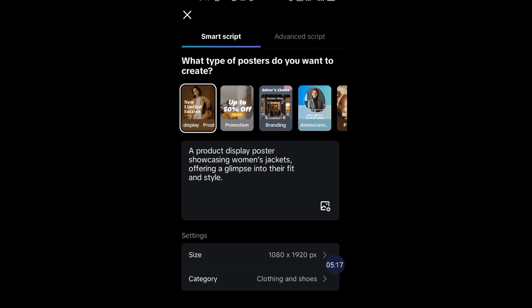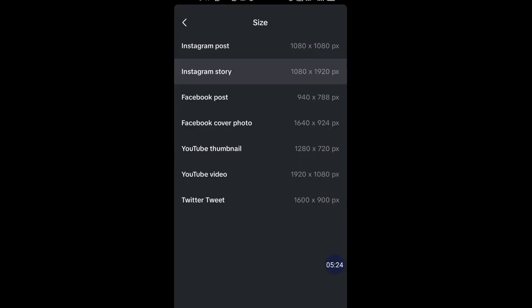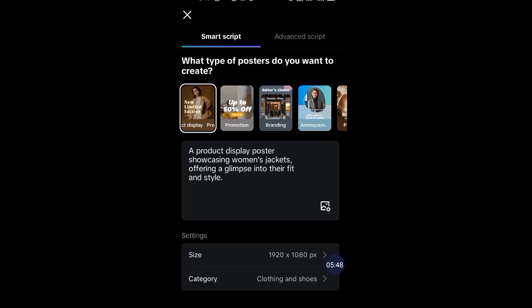Then you click on size. Under the settings we have size, we have category. Okay, so under size you click there and pick anything you want here. If it's an Instagram post, you pick Instagram story, Facebook post, Facebook cover photo, YouTube thumbnail, YouTube video, Twitter tweet. Okay, so you just pick anyone that reflects what you want to do. For this purpose we are using the YouTube video. You click on it, it comes down here.